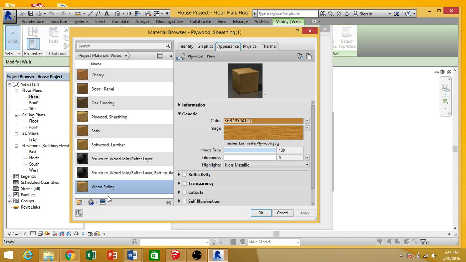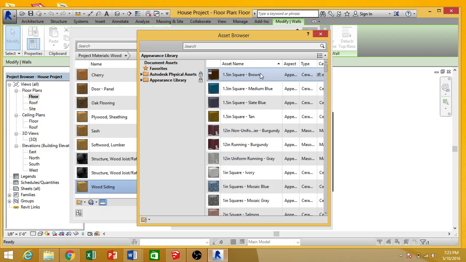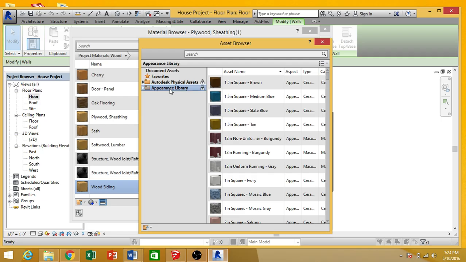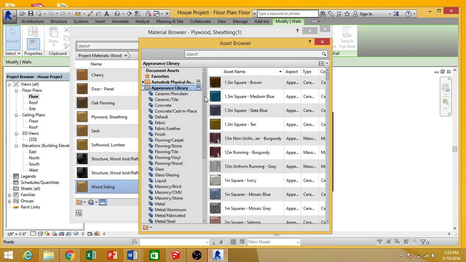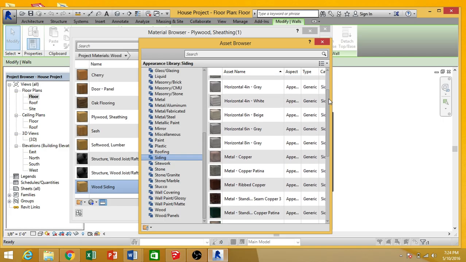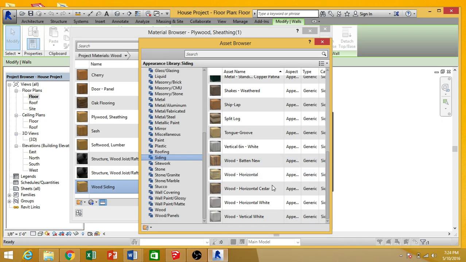So what we're going to do is we're going to create a new image right here. So down in the bottom where you had the sphere. Right next to it is an asset browser. Click on that, and that opens up another dialog box with a bunch of different images. All right, click on your appearance library, double click, and you're going to get a bunch of different options here. You're going to scroll down until you see siding. Click on siding, and then over here you're going to scroll until you see wood horizontal cedar. This is the one I want, wood horizontal cedar.